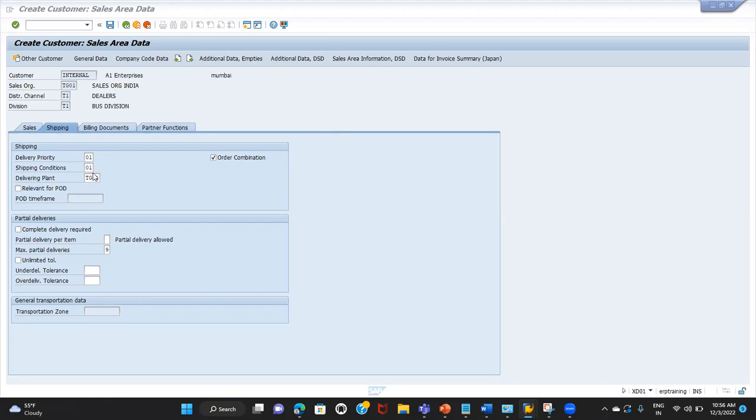So these are one of the parameters, the delivering plant. If I enter a plant here, that means for this customer, the material will be delivered from this plant. Okay. So again, we have relevant for POD. POD is nothing but a proof of delivery.